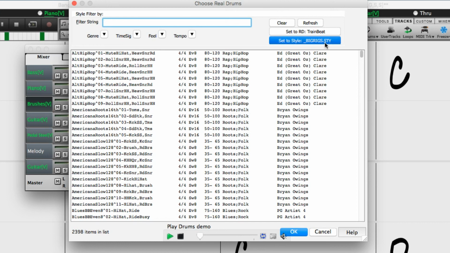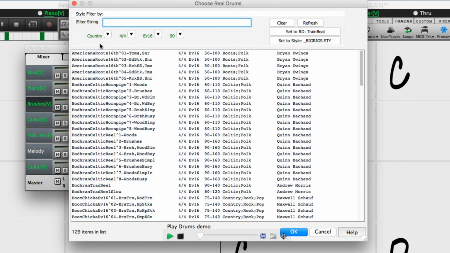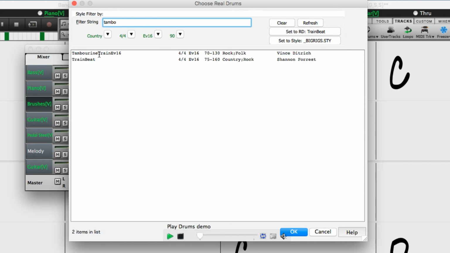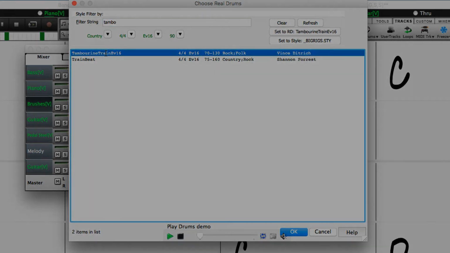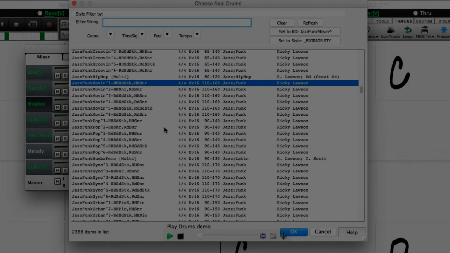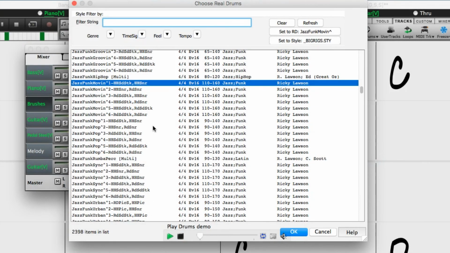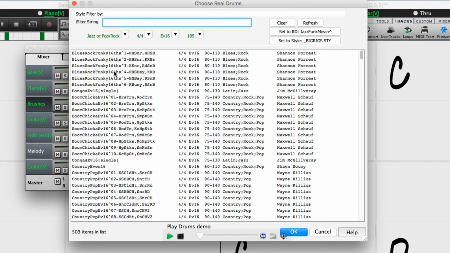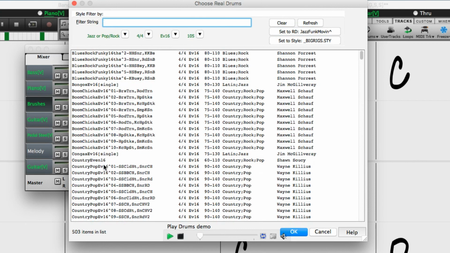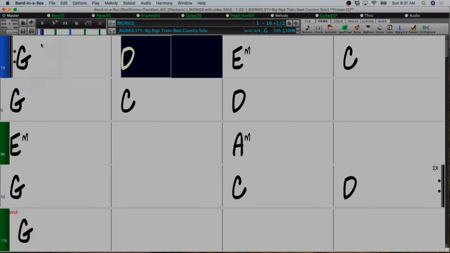So if I click there, it sets the filters to other drum styles that will work, namely country drums, 4/4, even 16ths, usable at 90 beats per minute. And if I wanted to filter further, I could type in tambo, and now I see this tambourine train RealDrum style. You can also set the highlighted RealDrum style as a prototype to find alternates to that RealDrums. For example, if I've got Jazz Funk Move-In selected, I can click here to set that as the filter template. And all these styles would work well substituting for that.